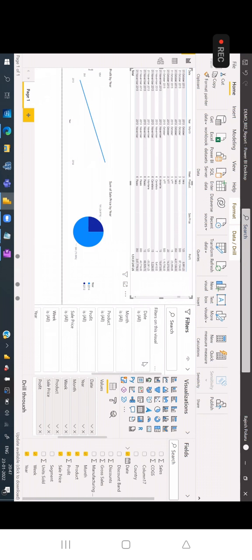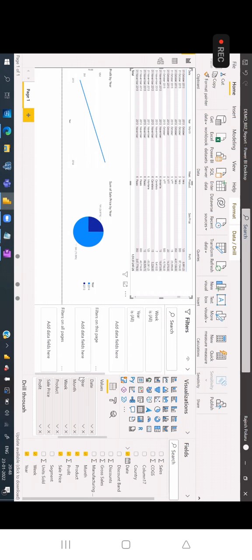Keep in mind, we have three types of filter. One is the visual level filter. If we go a little down, you can see this is a filter on this page. Filter on this means page level filter. I'll make the difference so that you'll understand. First you understand what is meant by visual level filter.